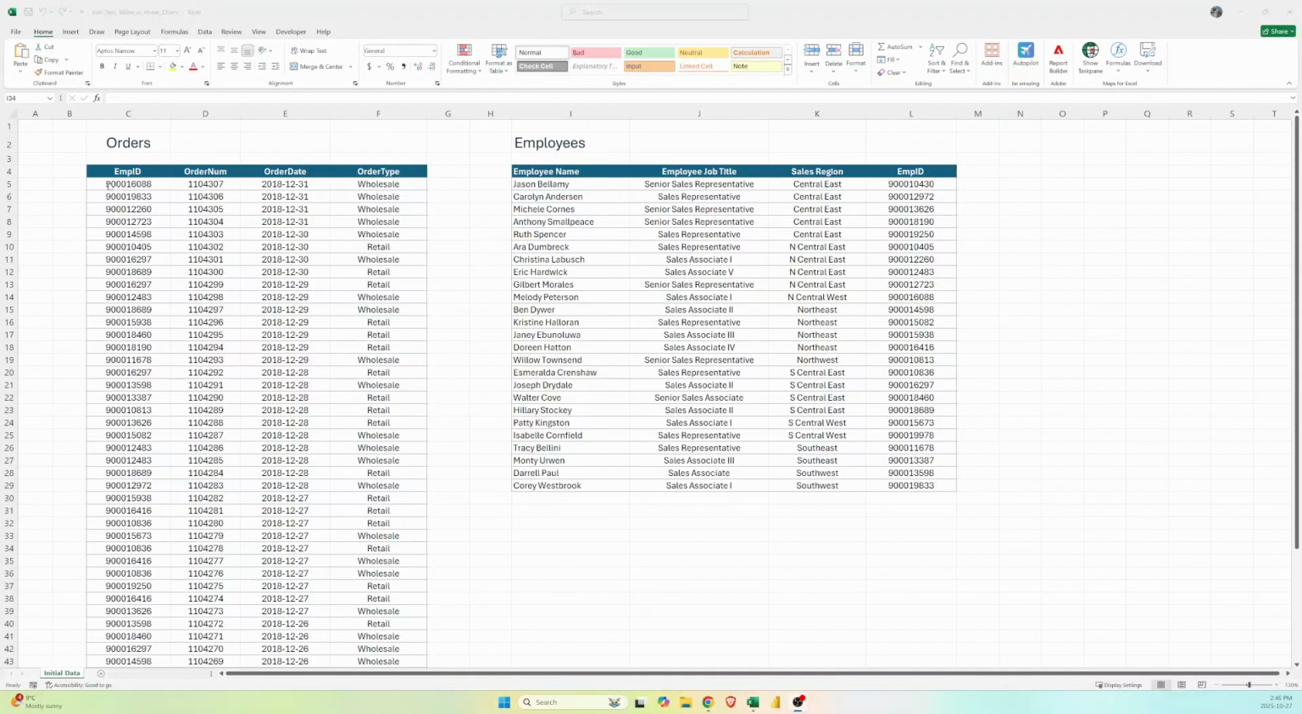Orders, with columns employee ID, order number, order date, and order type. And the second one is employees, with columns employee name, employee job title, sales region, and employee ID. The common column between these two tables is employee ID. That's where we will join them.